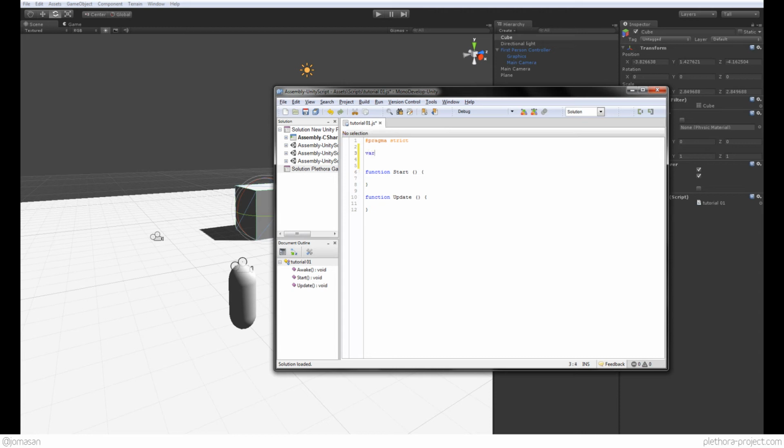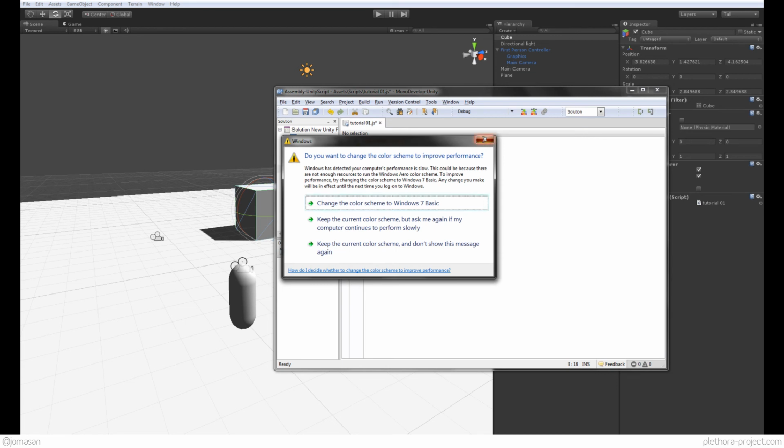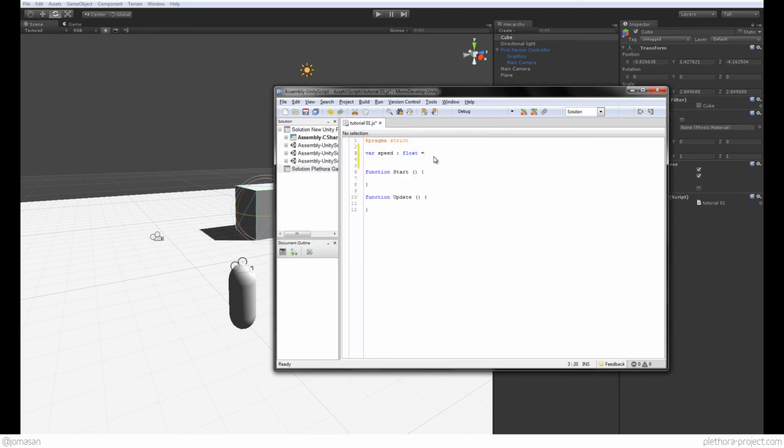So how do we do that? We say var for variable, and we will call it speed, right? And in JavaScript, variable doesn't imply what type the variable is, right? So there's a way of describing what kind of variable it is, meaning is it a number, is it a letter, is it a decimal place number, is it a vector? So we put this colon, and then we say float, right? And float is a floating point variable, would be something like 0.3 or, you know, like a decimal place number. So we could say 0.3.